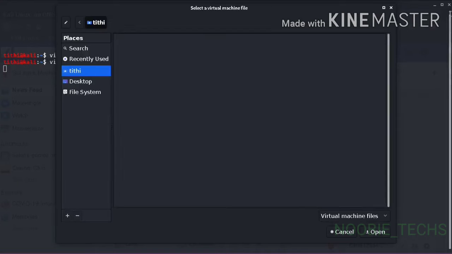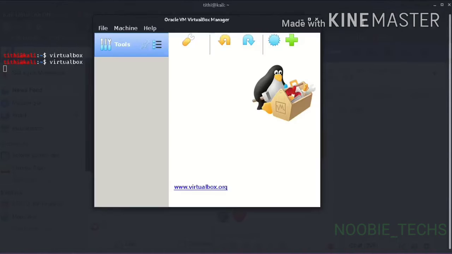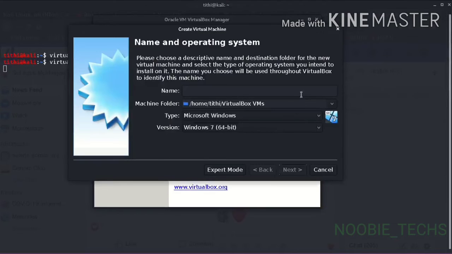So this is installed. Now you can install any operating system in it.